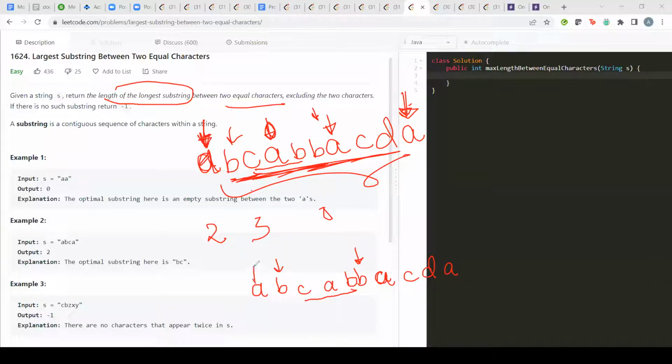Again, if I choose this A and this A, what is the length of the substring between these two A's? 5. So there can be multiple different substrings between two equal characters. If you pick any two different characters, you can get a different substring between them. I have to tell you the length of the longest substring possible if I pick two similar characters. So if I pick this A and this A, what is the length of the substring between these two equal characters?